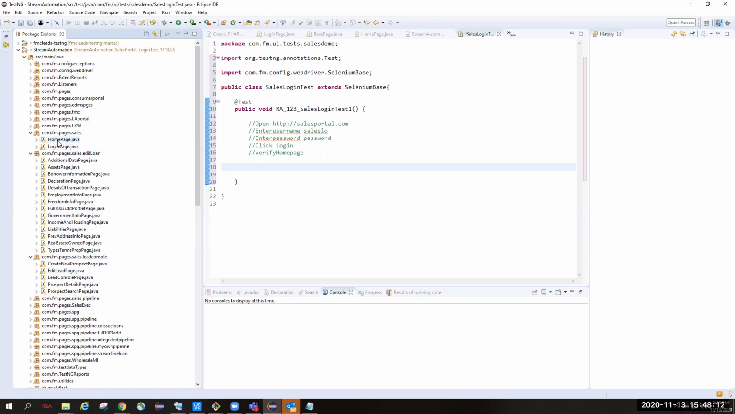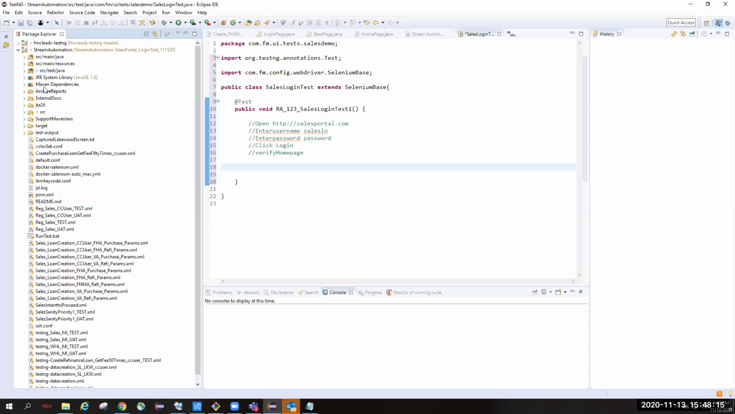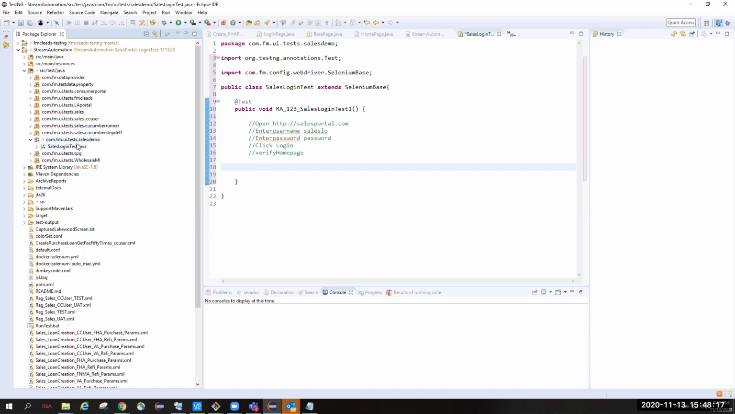So I'm just doing the same thing here under the same package, so that you can understand how we are writing a new test. I'm just going to create a new page, say, an example login page. To differentiate that, I will say sales login page, because we have a lot of applications here.